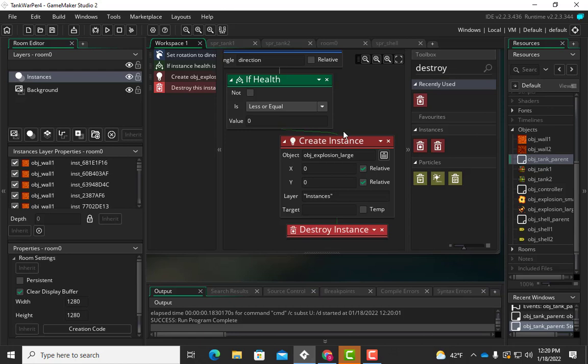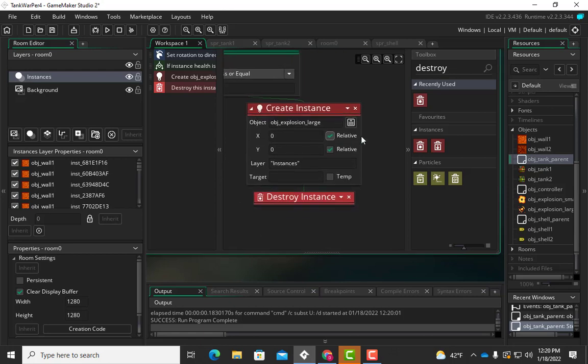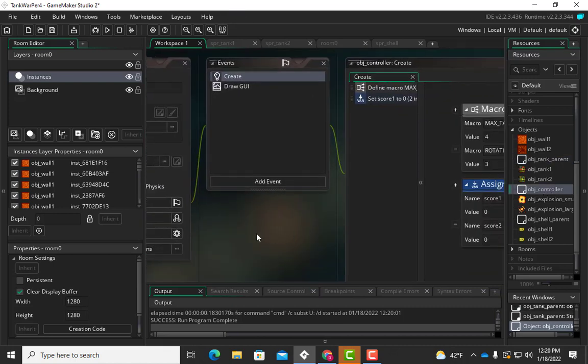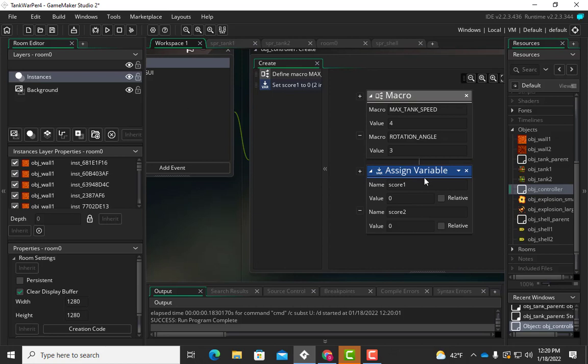Okay? So let's do that here. We figured out that we're supposed to blow up. We destroy, we create a large explosion in our current position. We destroy ourselves, and then we want to set the controller's score. I think our score is on our controller, right? Let's just look. Here's our controller. In the create event, we create score 1 and score 2. So yeah, we have to use the controller here.